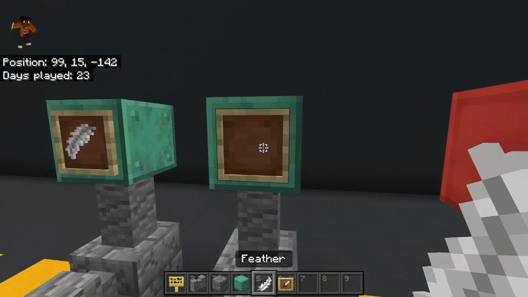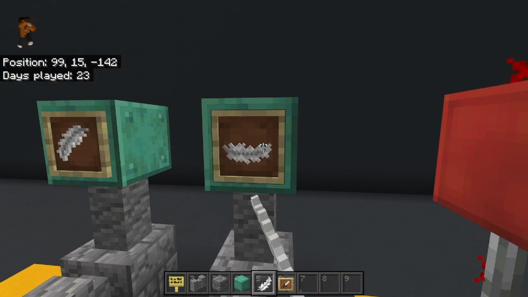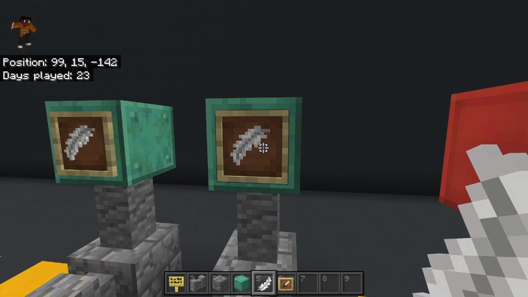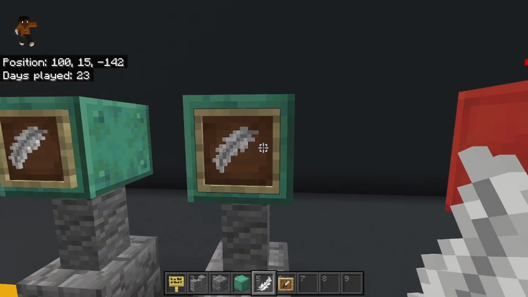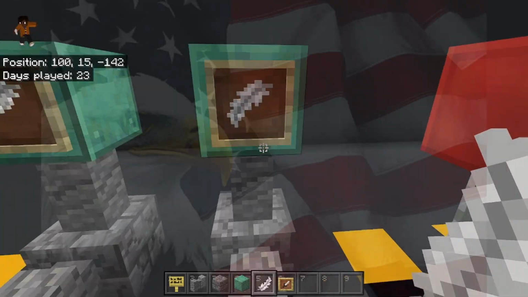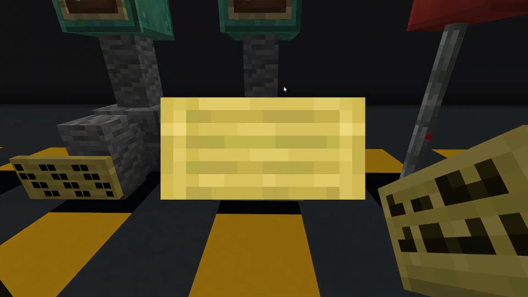So place an item frame and then a feather. Click it a couple times. 1, 2, 3, 4. If you're turning right, or if you're in Britain, turn it 6. So 5, 6. But we're not in Britain. We don't know what a kilometer is, so we're going to turn it right. So yes, then place a bamboo sign right here.